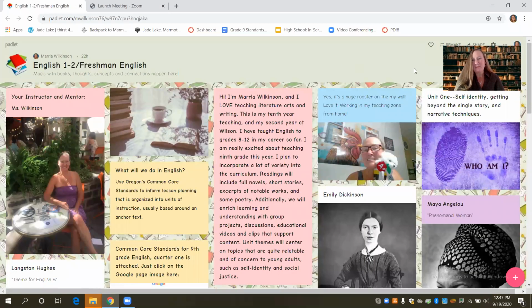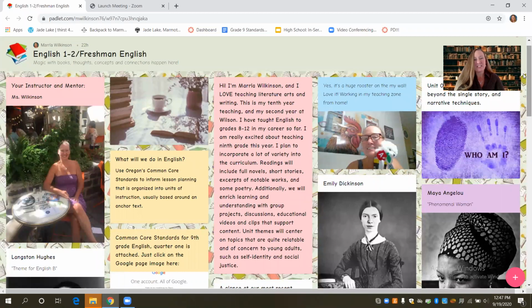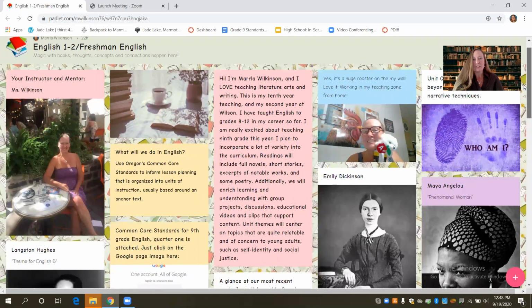I hope you can see my Padlet now. I'll go back and check, of course. So this is a mosaic that I made of tiles that represent English 1 this year. In the corner over here, I have a little bit about myself. My name's Ms. Wilkinson to the kids, and I love to travel. I've been teaching for 10 years, and this is my second year at Wilson High School.